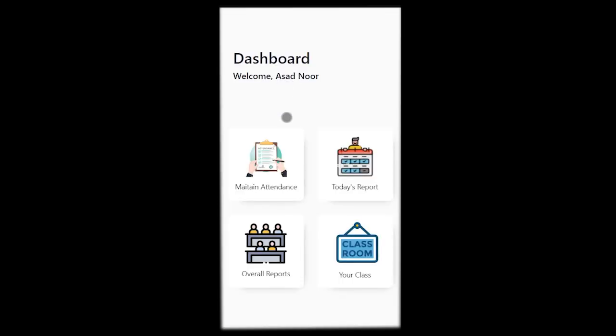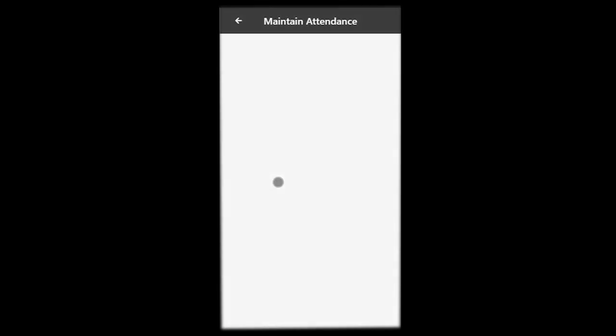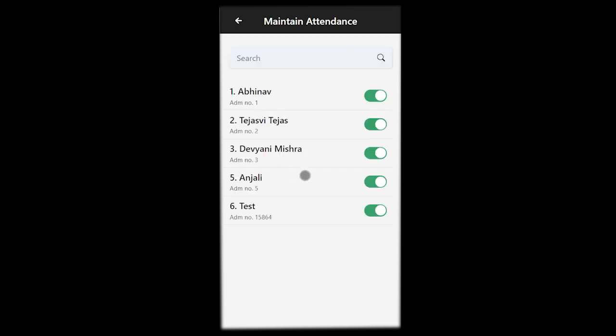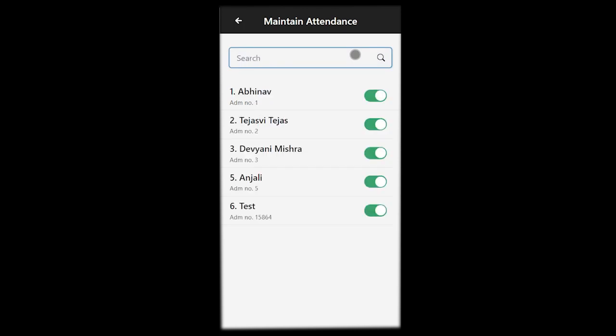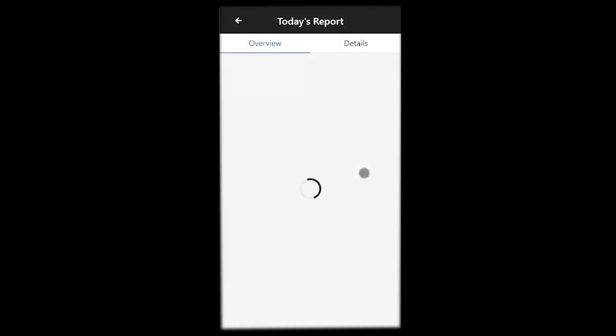The next section is the maintain attendance section. In this section, the teacher can make the daily attendance of their students. All students are initially marked present and the teacher just needs to click on the toggle button to mark a student absent. To make his work easier, a search bar is provided to search using the name or admission number of the student who is absent. Our next section is today's report.